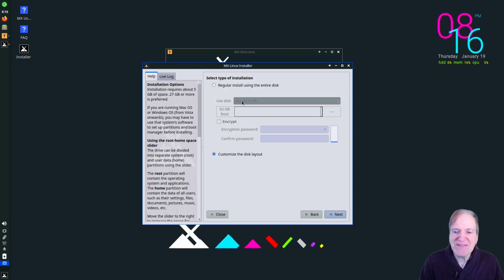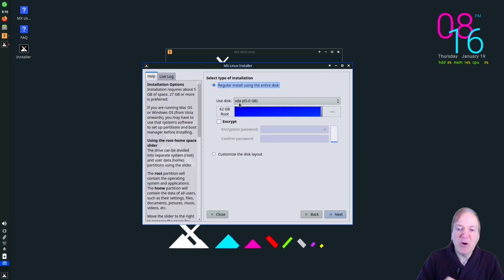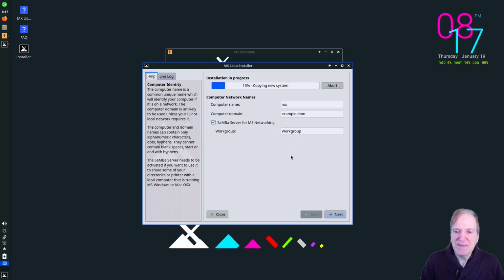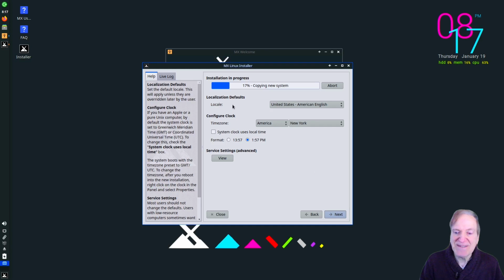So here it's asking for the type of installation. And of course, I'm just going to format the whole drive, just erase everything that's on it. So I'm going to go with the regular install, use the entire disk. So that's going to erase everything I have on here. And now it's already copying the system. That's very cool. So it looks like it actually gets the installation process starting in the background as we go. So that's a time saver. I really like that. Very efficient. That's something I haven't seen before.